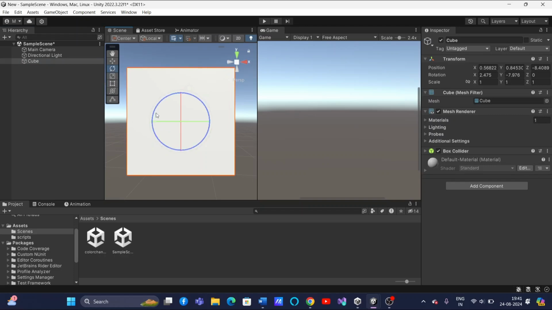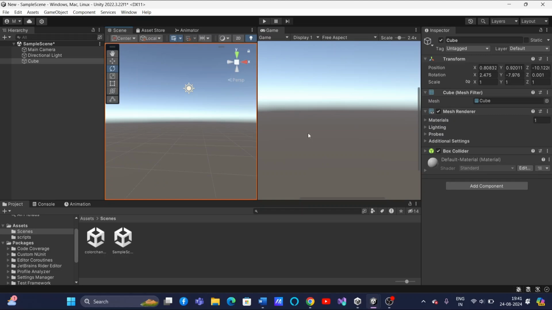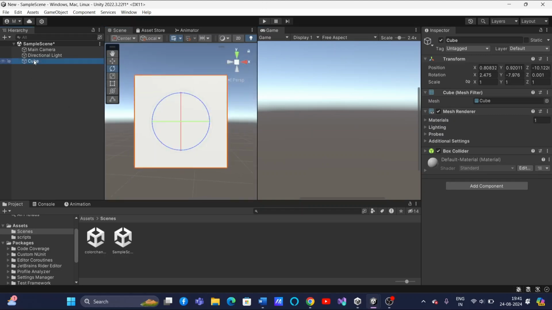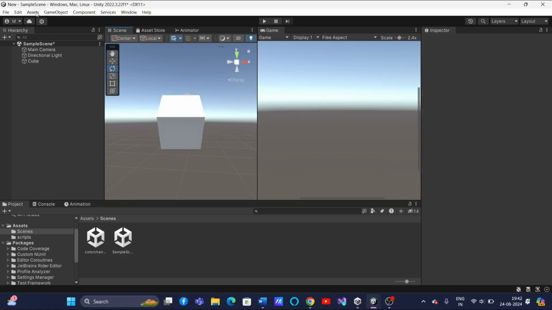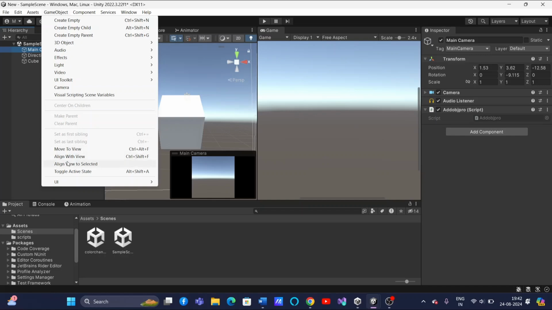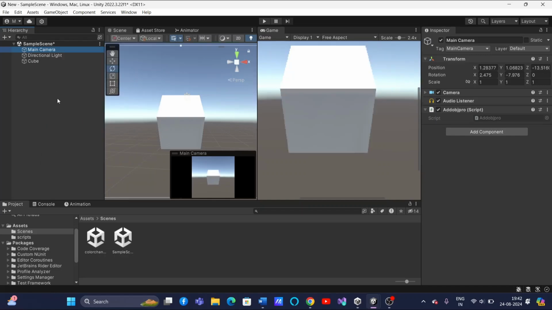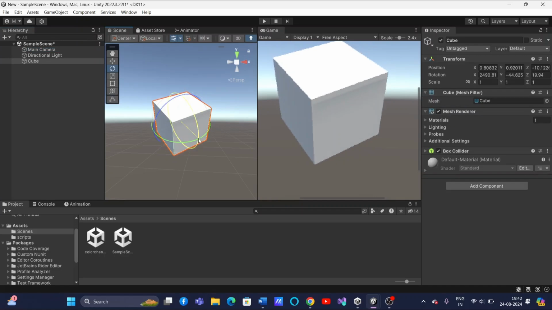I'll just rotate this again. I think I've done something wrong. Yes, this is what we need to do. I was selecting the cube. You need to select the camera. Select the camera and then Align With View. So whatever you do here, that will affect the game view. So this is our cube. I hope you all can see.